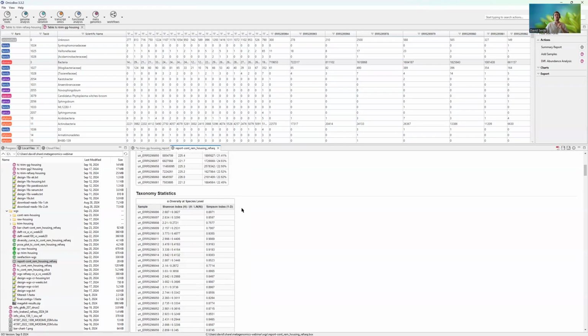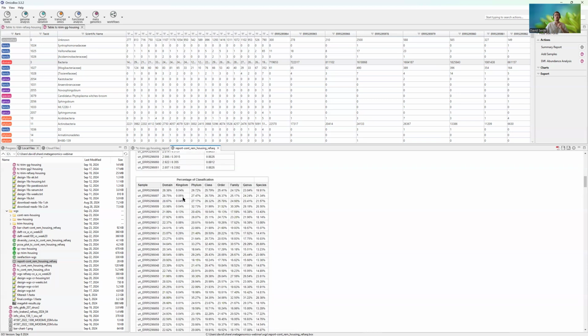In contrast, with the RefSeq database, we can see that we have around 30 at the domain level. Yeah, at phylum level as well. And then when we go to species, we still have 20, 26, 13%. Like those numbers are much better at the species level when using the RefSeq database.